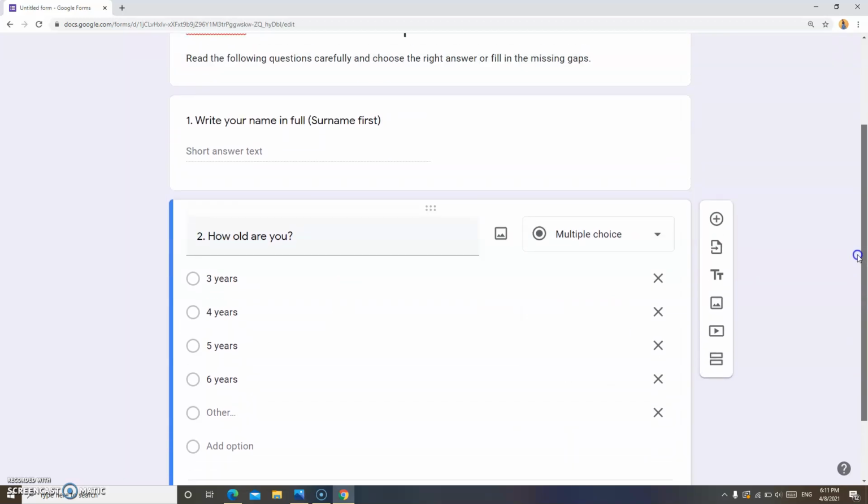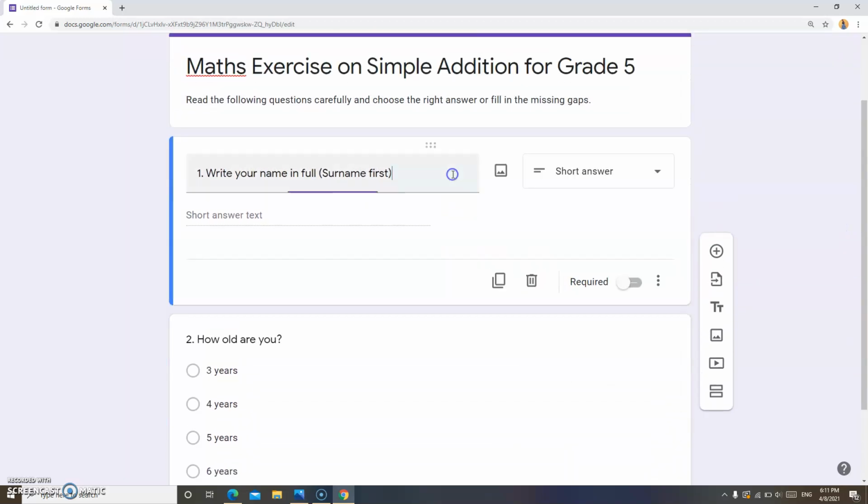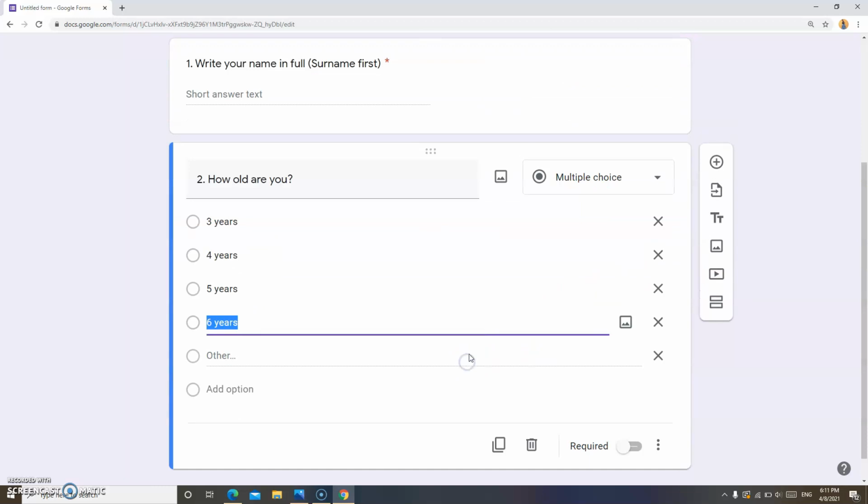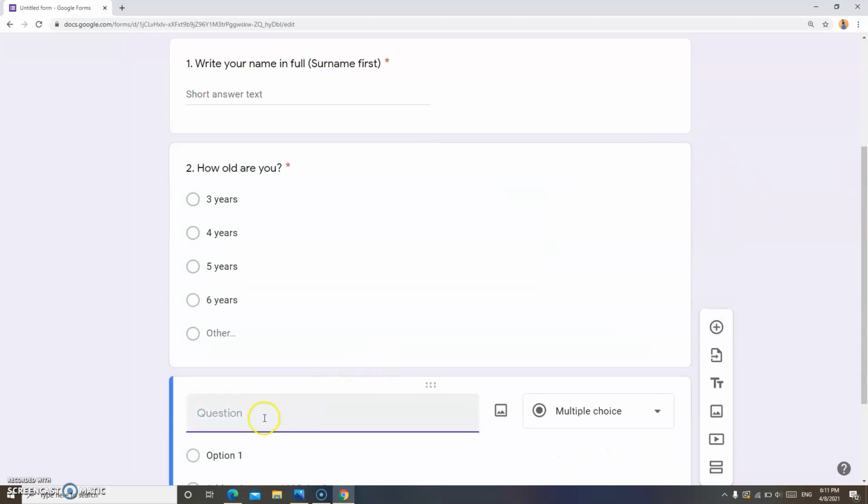Now, another thing you need to know before we move on is for each question, you need to know which one is compulsory that must be answered. Some questions may not require an answer, but if you know that this question must be answered, you click on this required. Okay, so to show that it's a compulsory question. By the time the person fills the form and doesn't fill that particular question, the form will not be submitted. Okay, so let's click on this plus sign to create another question.